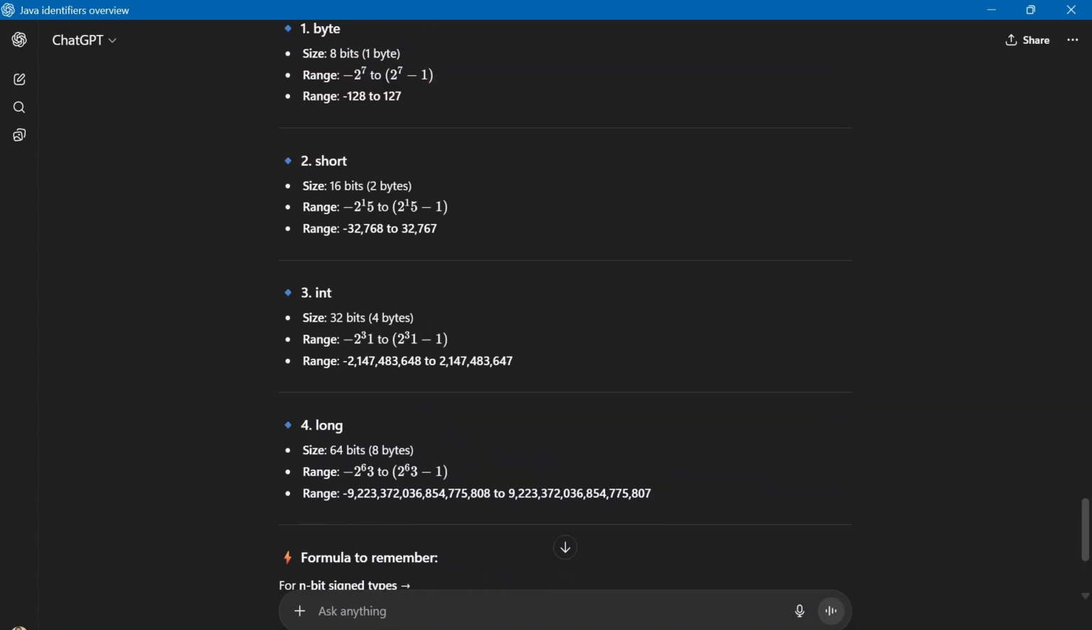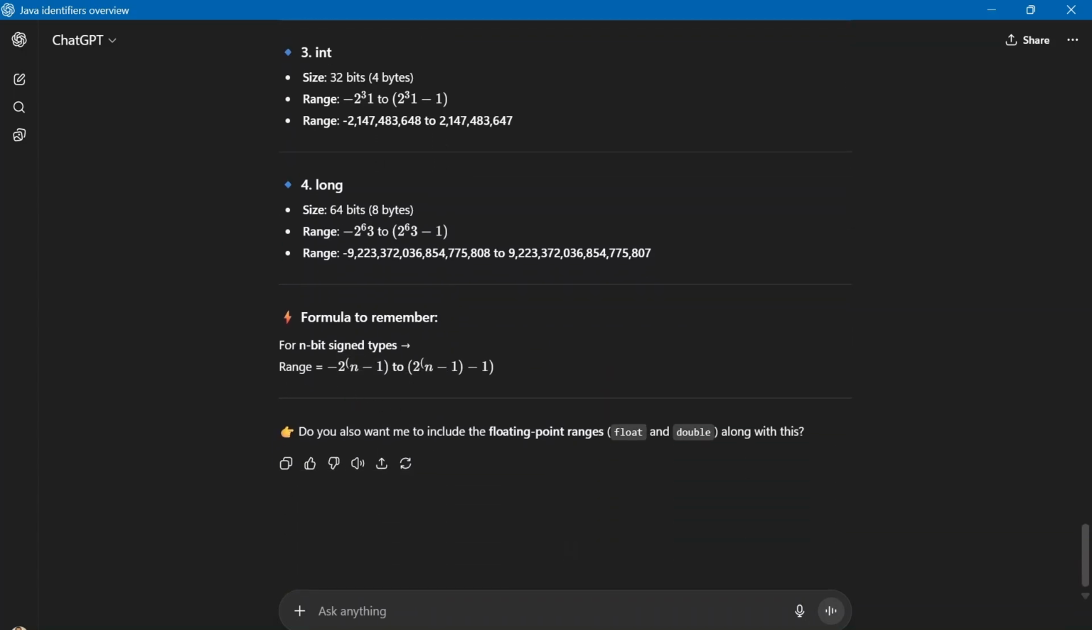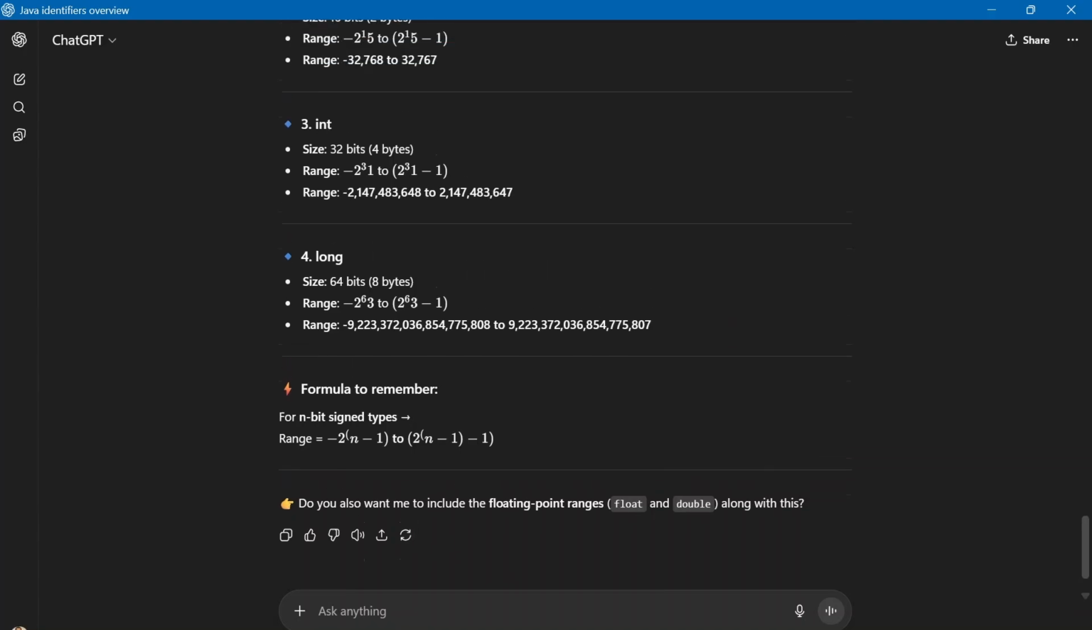So that's how it works. If you can't remember that, just remember this formula: minus 2 to the power n minus 1 to 2 to the power n minus 1, minus 1. This is the power, and this is minus 1 from this value. So that's how it works.